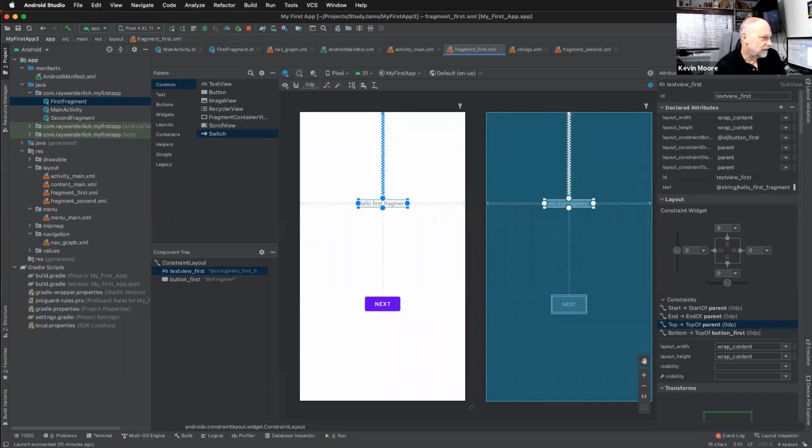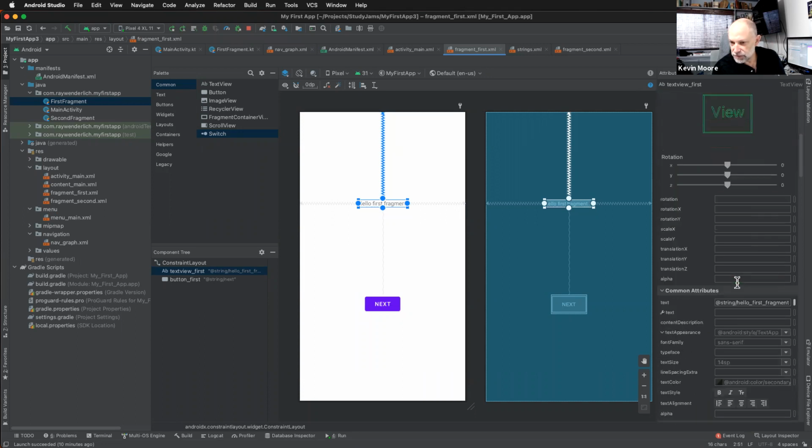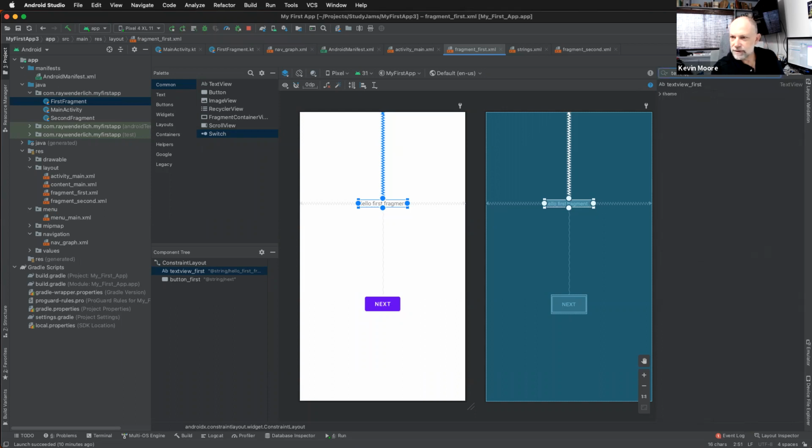So let's see. I just want to make sure I'm following this along as I go. We can see that there's text appearance. Well, here's the constraints here. One of the cool things about this is you can go through every single attribute here, but you can also search for it. So if we wanted to search for text appearance, let's see, there's input types, there's themes. Here's the text appearance right here.